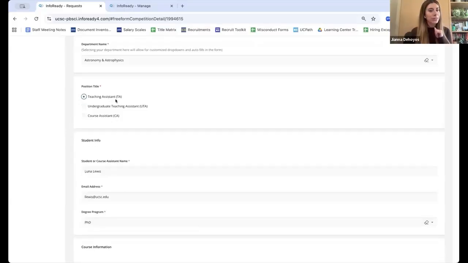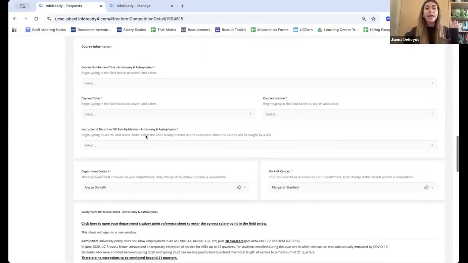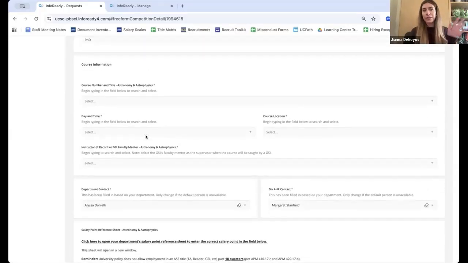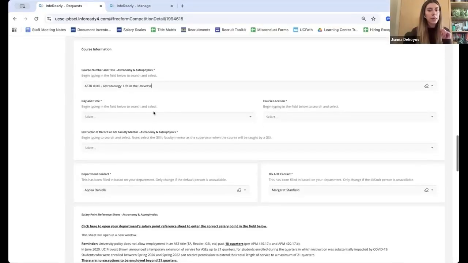In this case, I'm just going to go with the TA. I filled in a student name and their degree program. And then this is one of those conditional fields that, like I mentioned, is based off the department. So since I selected astronomy, I'm only going to see the astronomy courses. So I'm not going to see any chemistry or math courses. I'm just going to pick something. I'm going to pick a date and time.